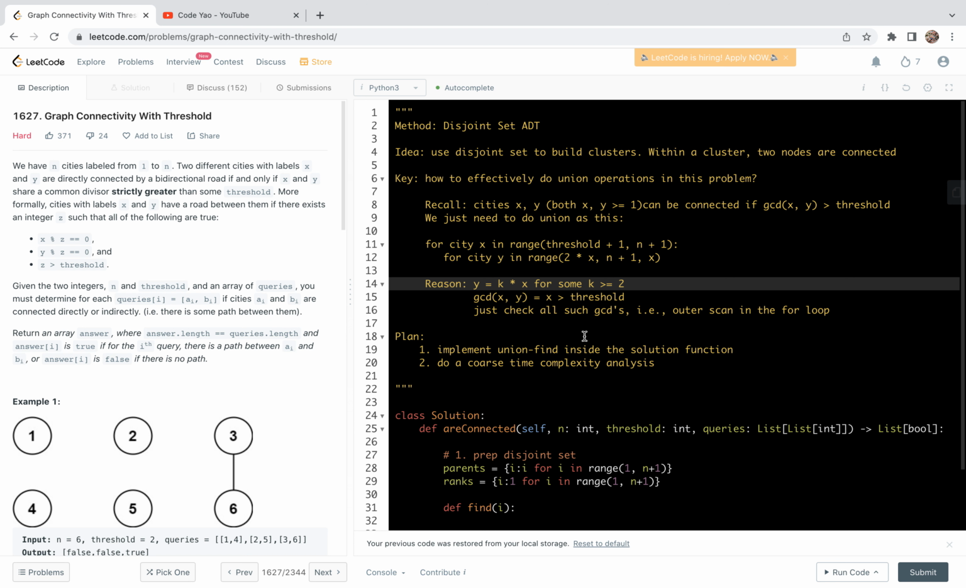With the key idea explained, let's specify our plan. First, I'm going to implement the UnionFind inside the solution function. The reason we choose this kind of implementation is that the number of cities is given a priori. In general, we can actually implement the UnionFind as a separate class outside the solution class. Secondly, we're going to do a coarse time complexity analysis after we solve the problem.